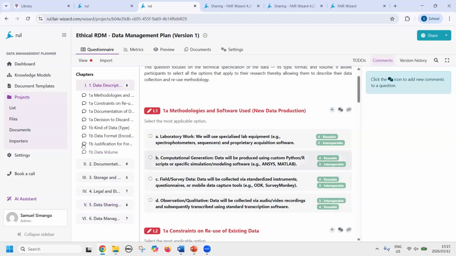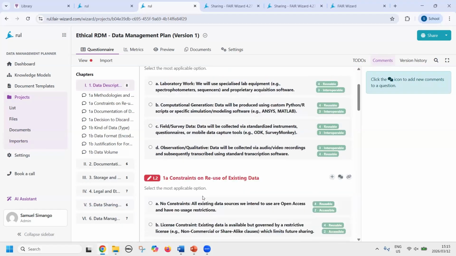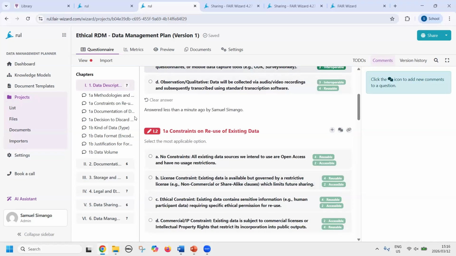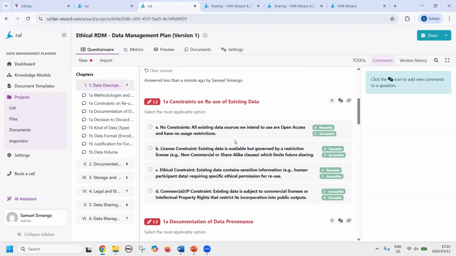So starting out, you'd actually indicate the methodologies and software that you use, but that is largely dependent on the type of research that you actually conducted. So in this case, what you see is the option would be either laboratory work, computationally generated data, field survey data, observational data, and I indicated that in this example, we're looking at data that is collected here in this setting amongst the attendees of this session. So we would actually tick off this. And you see immediately that it says that this answer was actually answered by me, Simon Samango, less than a minute ago, that provenance record that I actually made mention of.